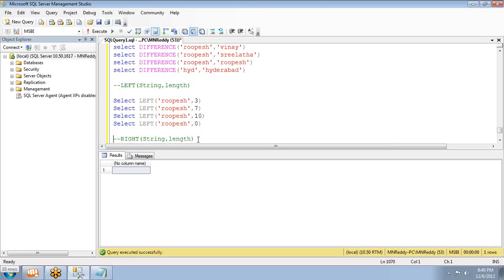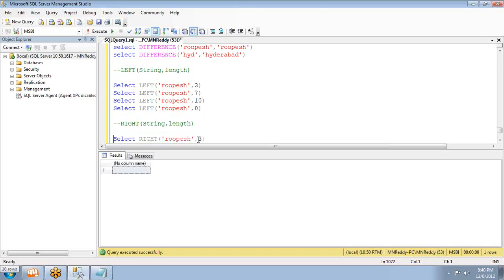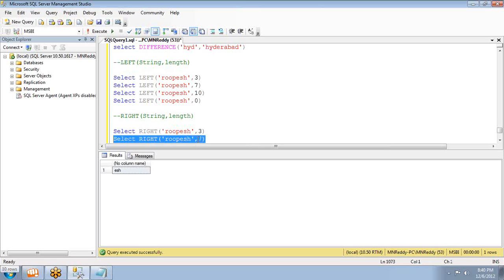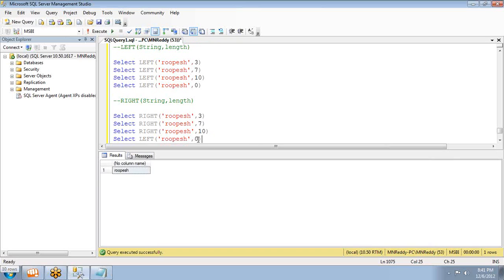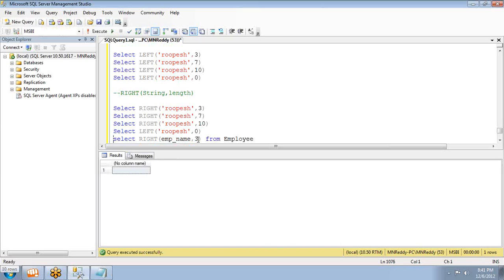So this is how the left function works. The opposite of the left function is right. You can easily guess this function. Right function is going to give you characters from the right hand side, with the length whatever we specified there. I have given 3. That's why it is giving ESH, that is the last 3 characters. Here it will be 7, that is the full name. Here it will be 10, that should be the full name. And here I'm going to execute the 0 part. It should be 0.